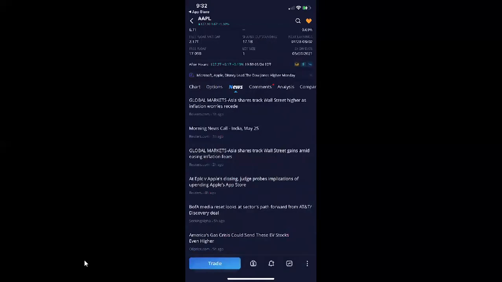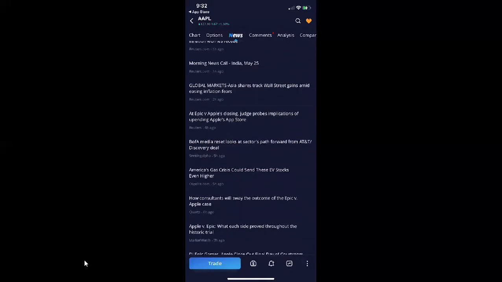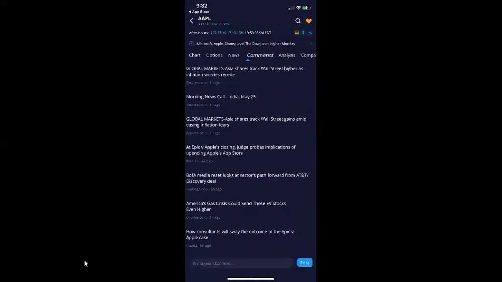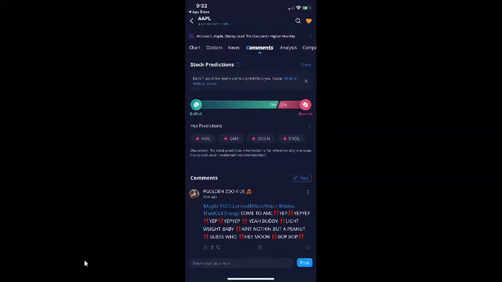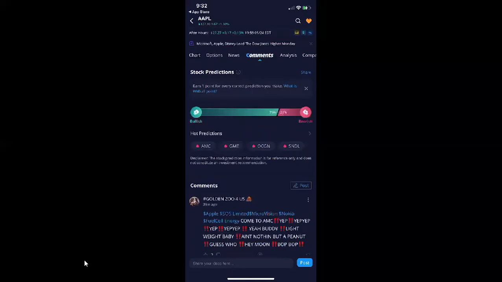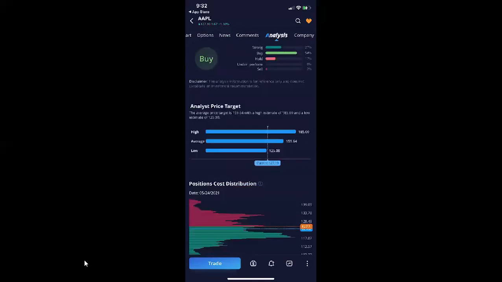Now let's go over to the news section. So again, we see news in this case for Apple specifically. See some comments here. So these are by other users. So we get a stock prediction, so how bullish versus bearish other users are, as well as some comments here. Some analysis section. So this is based off of financial analysts. So this gives you an indication of how analysts are feeling about a particular stock. In this case, this is a buy rating majority.